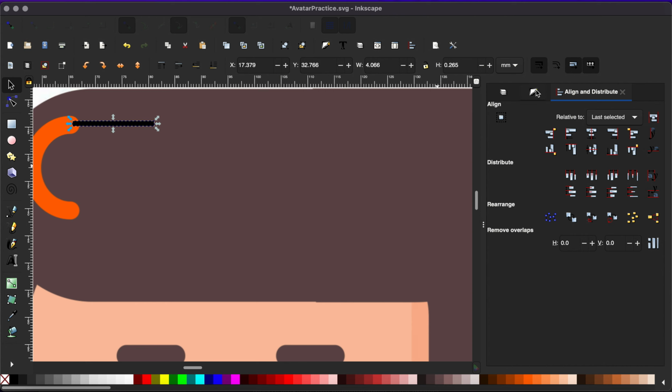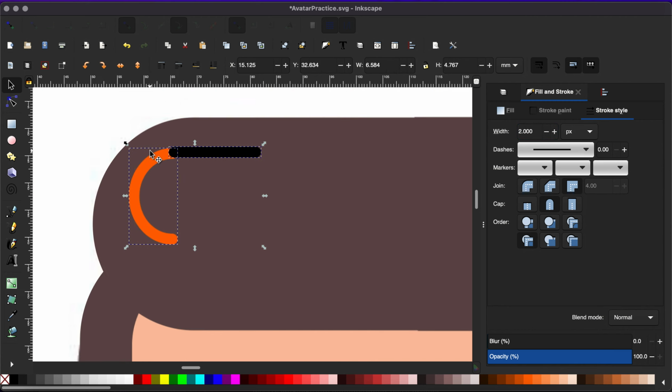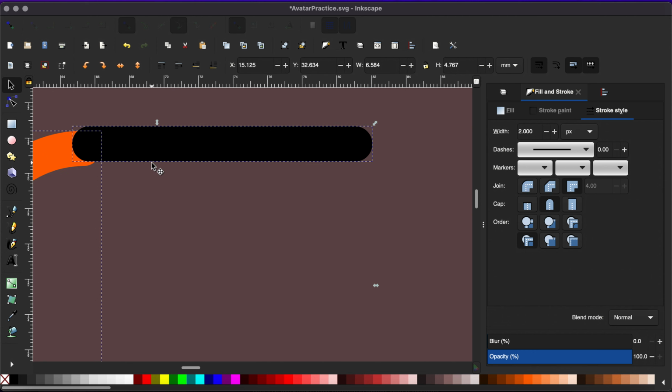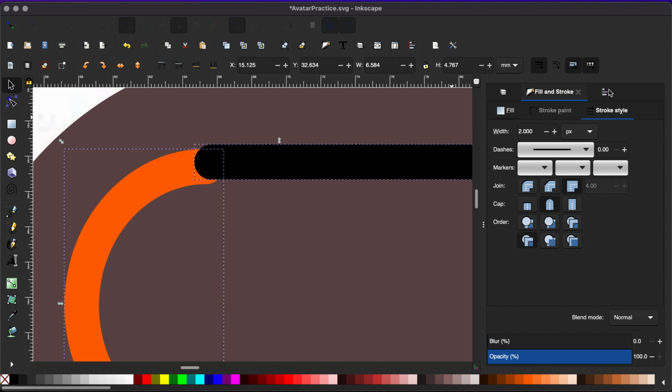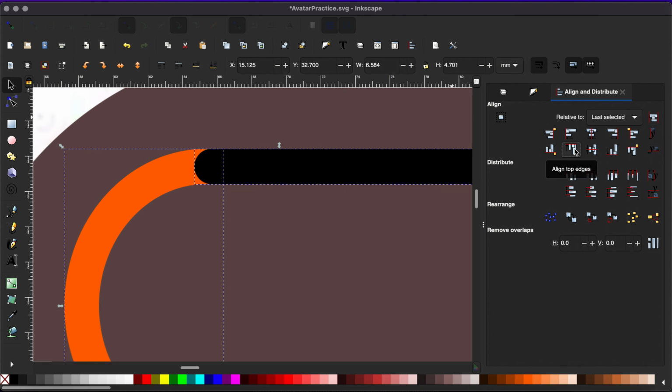Now, for my line fill and stroke here, I'm going to go to Stroke Style. I've got this, and then I want to put this cap here, this rounded cap. And then I'm going to select both of these, and I'm going to put this on pixels. And let's do like 2. Okay. These should be the same size. And then, yeah, I want to align these here, so I'm going to align this to one another like that. Okay.